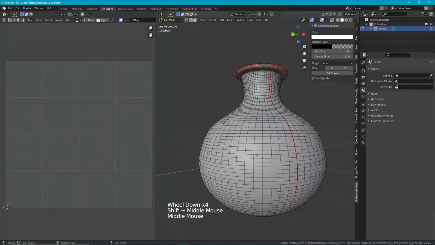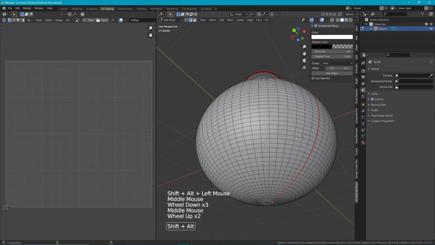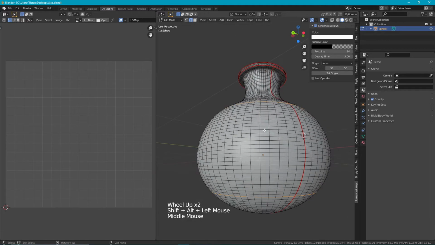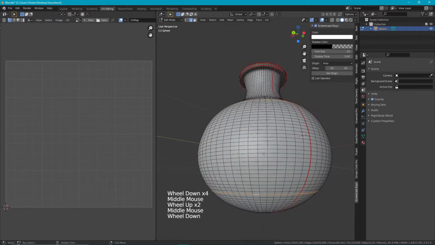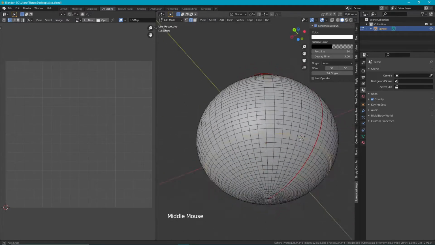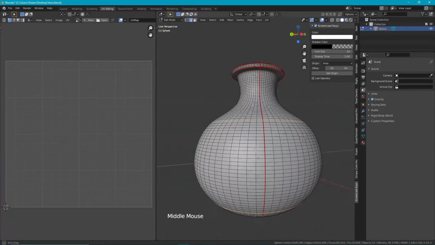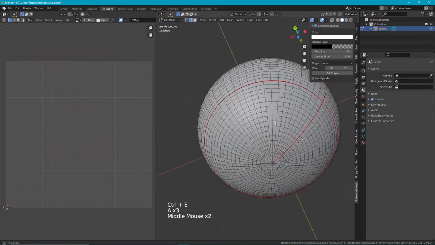Then I am going to select this edge over here, and I'm going to select this edge over here. Just by holding down Alt, you select the entire row, and by holding Shift, you can select multiple edges. Remember, you only have to hold down Shift or Alt when you actually do the operation. You don't have to hold it down while you're moving around. So then I'm going to press Ctrl E, mark those seams.